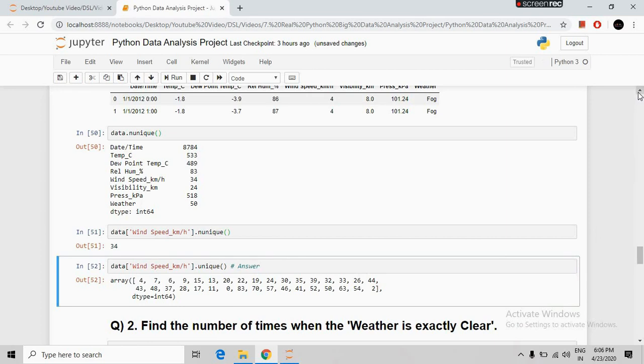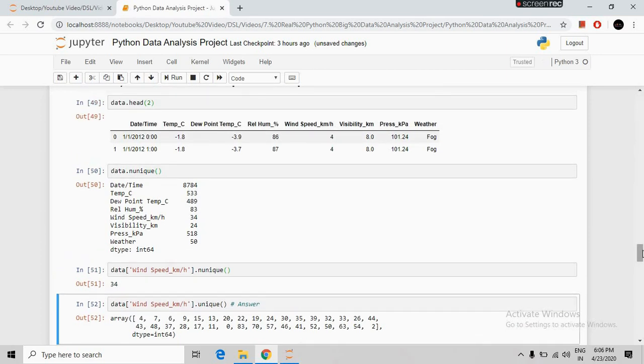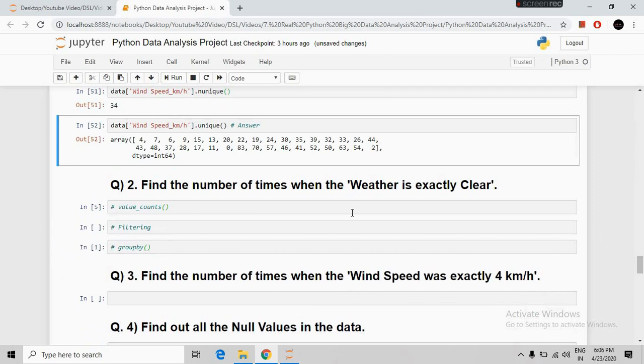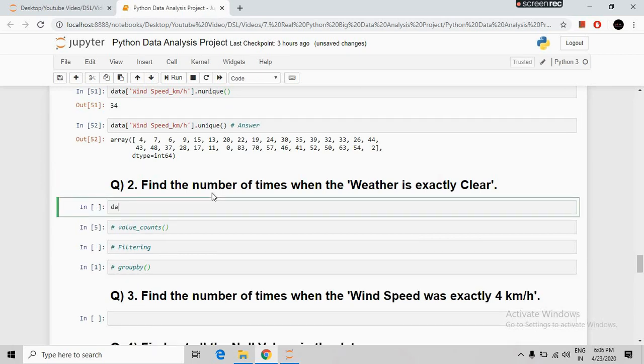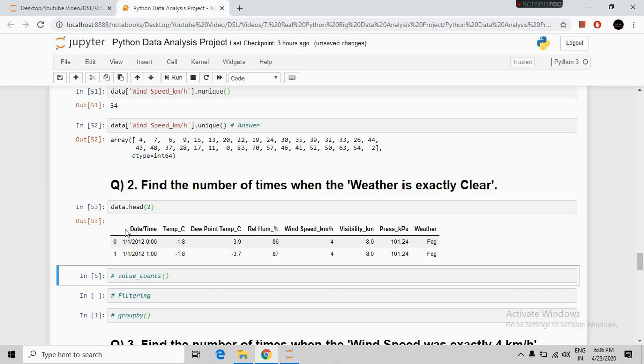Alright friends, now let's come to our second question. It is asking to find the number of times when the weather is exactly clear. Again here, first of all we will have a look at our data set. This is our data set with two records only shown here, and as I told you, to solve a problem there are many ways. There are three ways to solve this problem. The first is using value counts, the second is using filtering, and the third is using group by. So first of all we will use value counts.